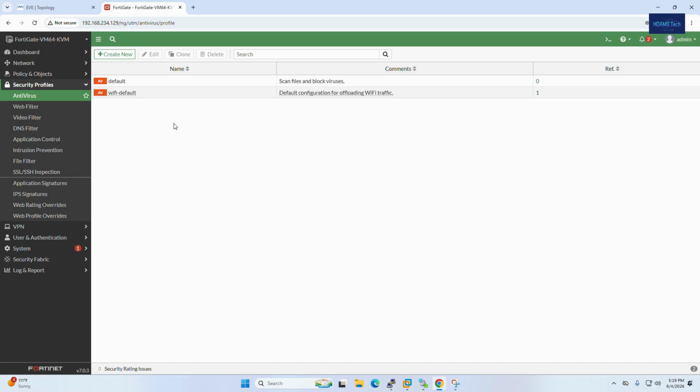It scans all files and network traffic to find and block viruses, malware, and ransomware before they enter the network. It protects users from infected files and harmful downloads. So it detects infected files as well as blocks ransomware, scans email attachments. So it automatically updates the security database.